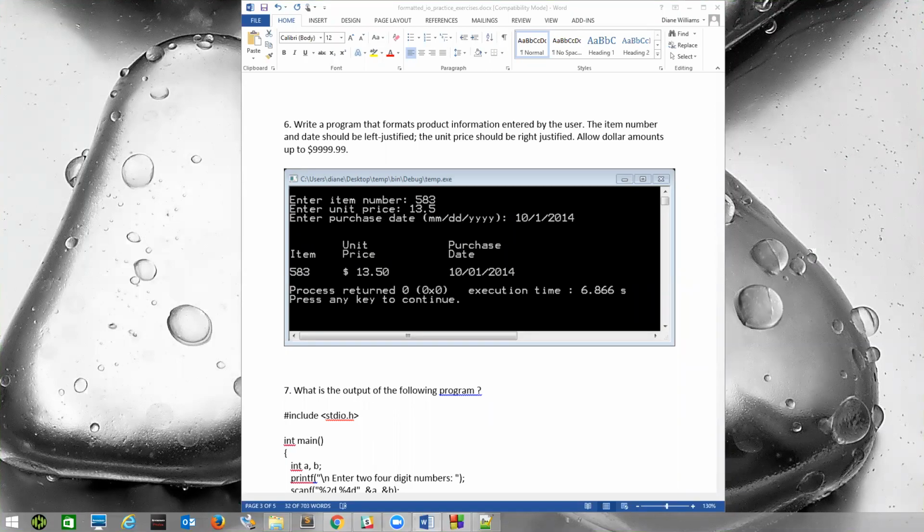Let's solve problem number 6. All right, we've got some input, some output. We're going to experiment a little bit with formatting our output as well as our input. We're going to write a program that formats this product information. We want the user to enter an item number, a unit price, and a purchase date. We're going to prompt them on the formatting of the purchase date as well.